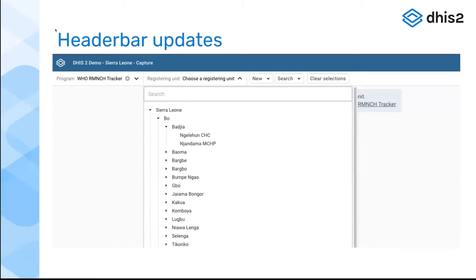We can also see here that generally the header bar in the latest versions of the Capture app takes less space. It looks the same as the header bar in other apps, more specifically in the data entry app. They're using the same underlying technical components.